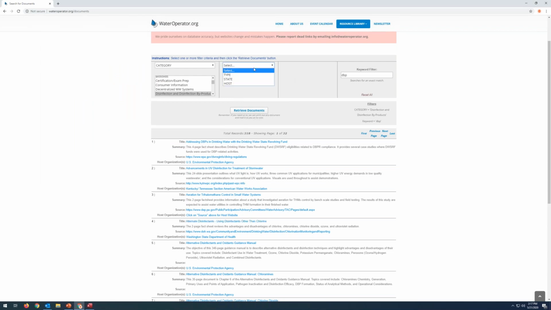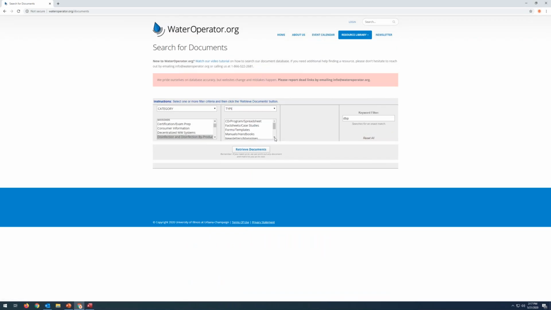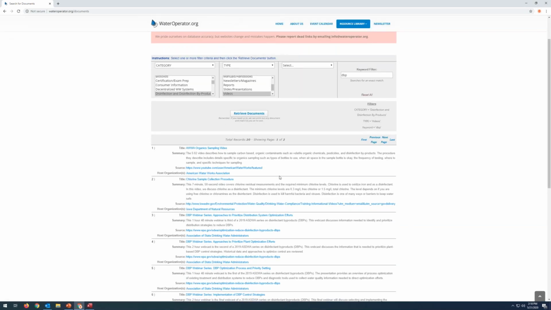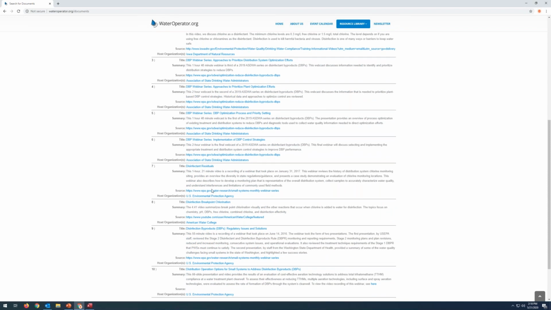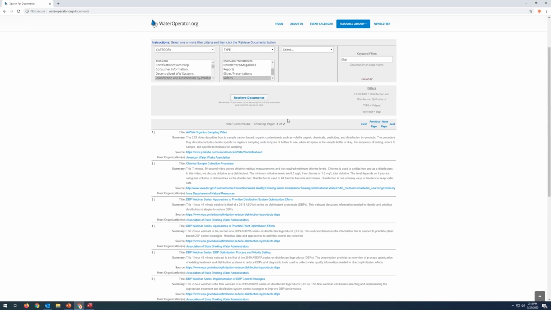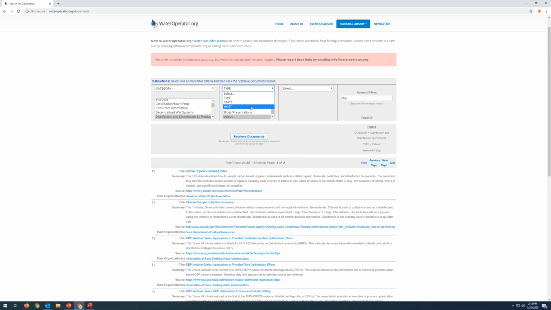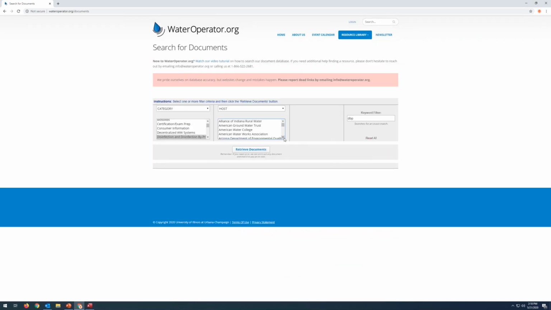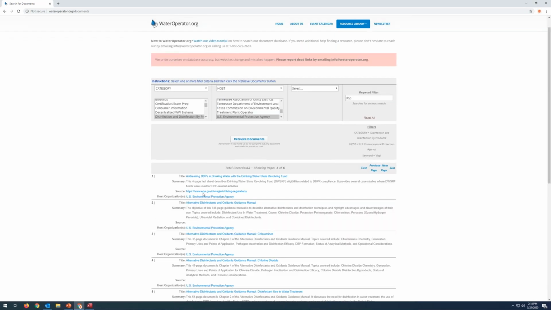You can also add additional filters. Let's say you actually want webinars specific to DBPs. You can choose videos, which filters into type, retrieve documents. This will give you a bunch of videos, EPA webinar recordings, as well as the sampling videos that I mentioned in the webinar that should be on here as well. And if you want to look for documents from a specific host, you can choose host, choose, for example, US EPA, and it'll give you just US EPA documents related to DBPs.